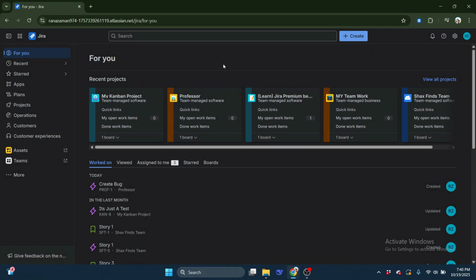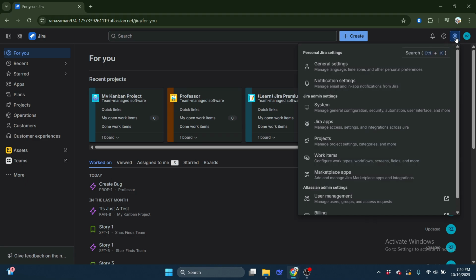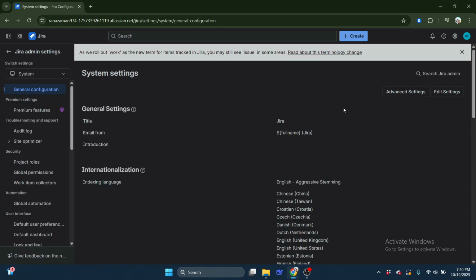First, head over to your Jira homepage. This is your main dashboard where all your projects are housed. From here, find the settings icon located at the top right corner of your screen and click on it. From the drop-down menu, select System. This will take you to the core of your Jira configurations.